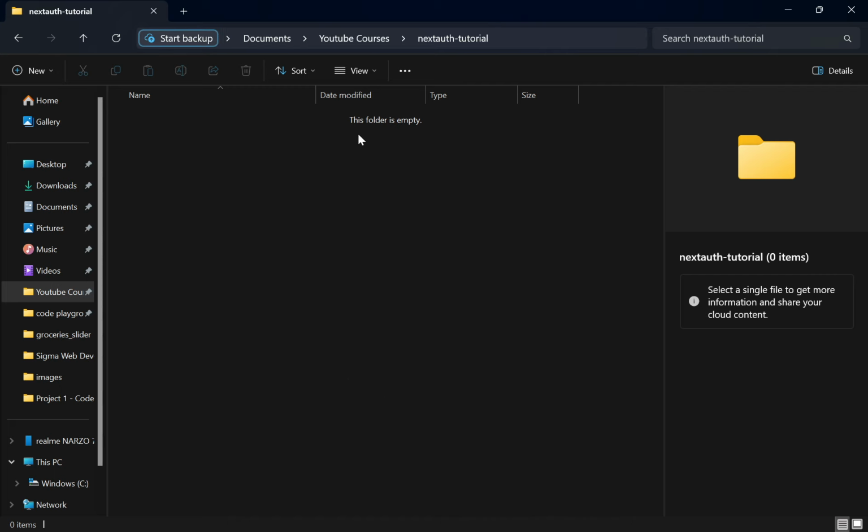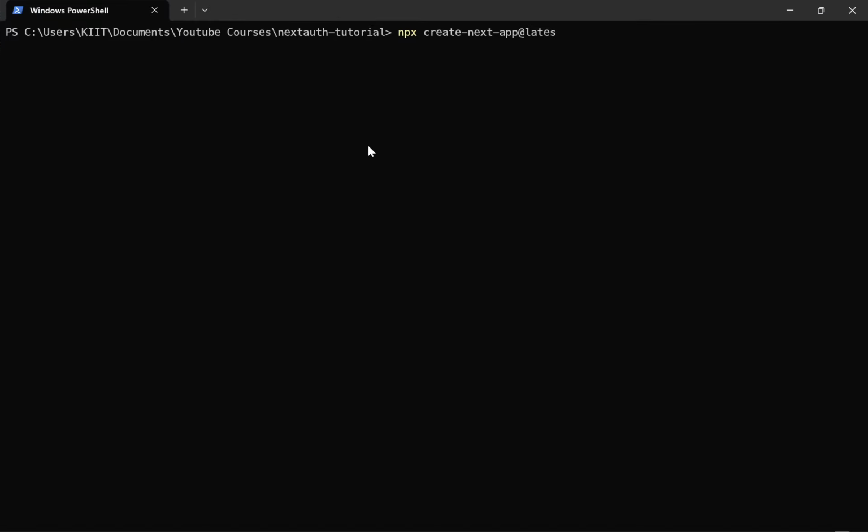Let me open the PowerShell window here. Now do a right click and paste it. npx create-next-app@latest. So it's asking the name of my project.